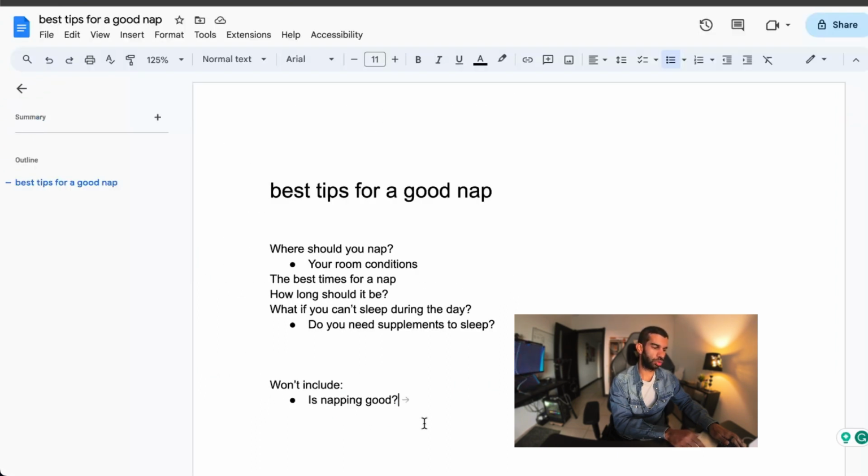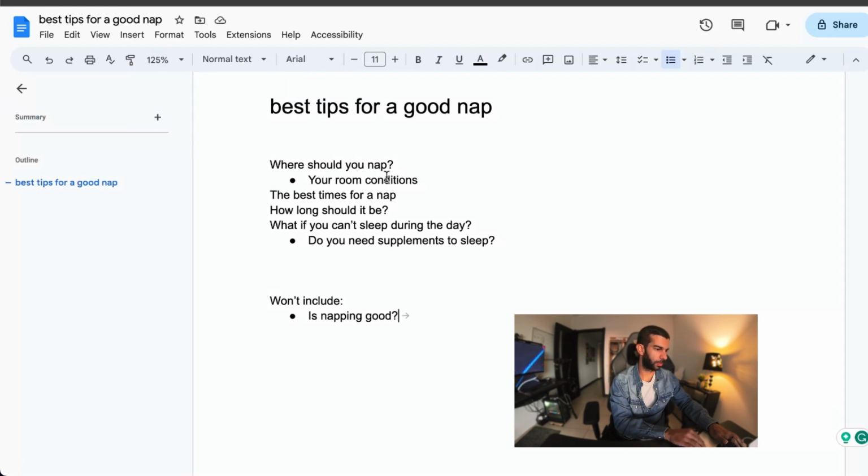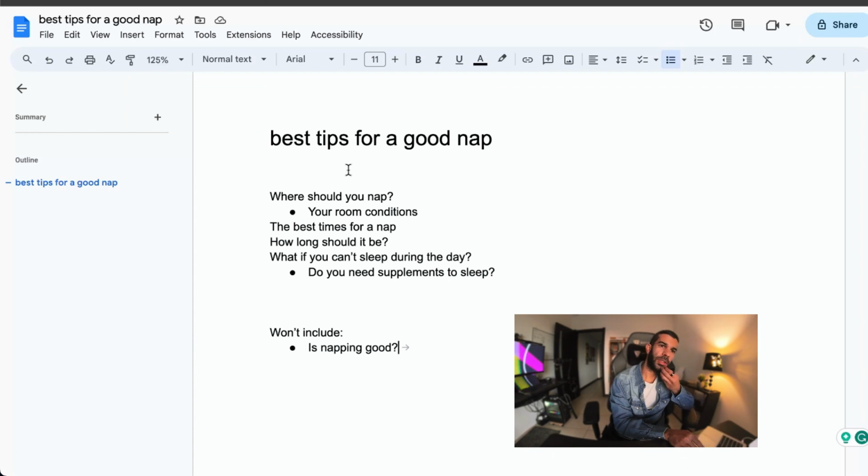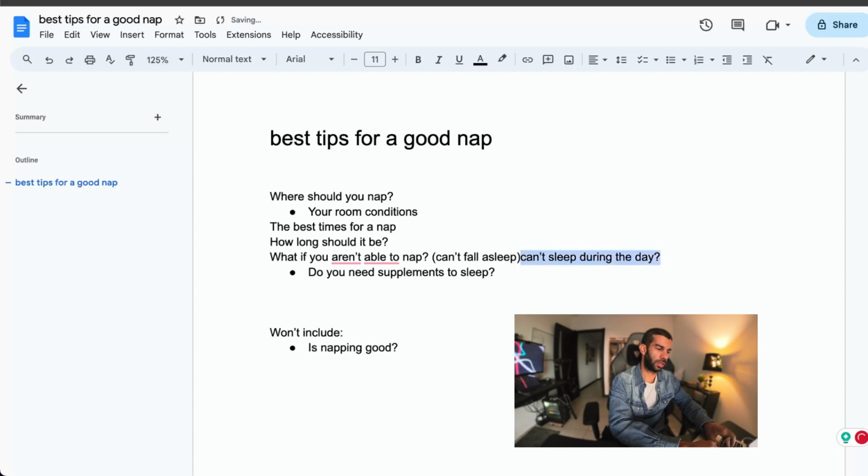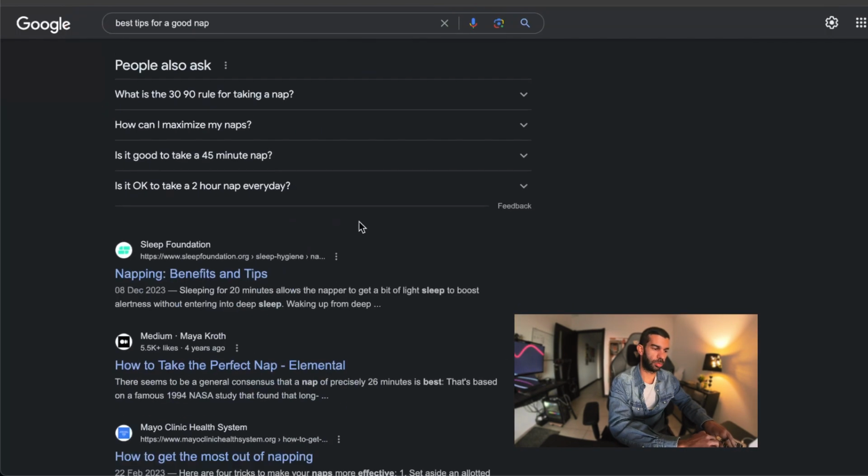So going into is napping good for people wouldn't be helpful for the reader. So where should you nap? I'm trying to think. So best tips for a nap with the people. What is important when it comes to tips? So where should you nap? The best times? How long should it be? What if you can't sleep during the day? And instead of what if you can't sleep, what if you aren't able to nap, can't fall asleep? So that's a bit more clear.